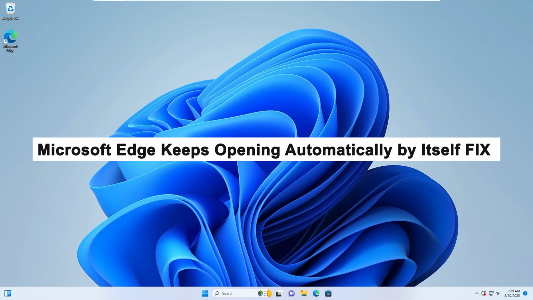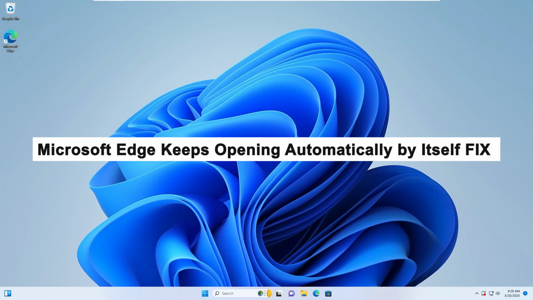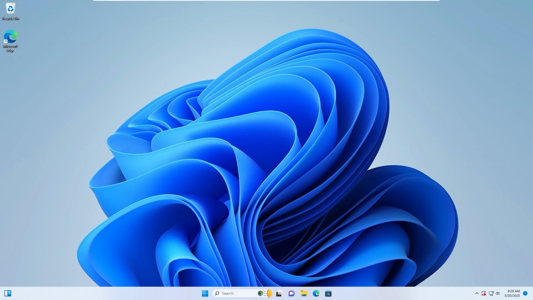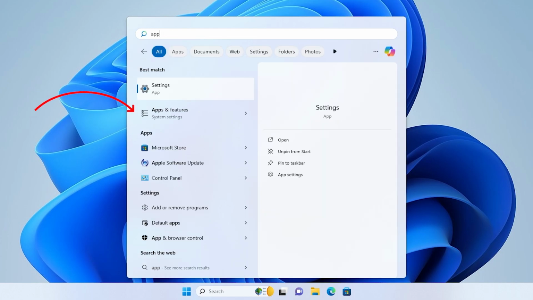Hello, today I will guide you on how to fix the issue of Microsoft Edge keeping opening automatically by itself. Step 1, open Apps and Features. Open the search menu, type Apps and Features, click on the best match result and open Apps and Features.